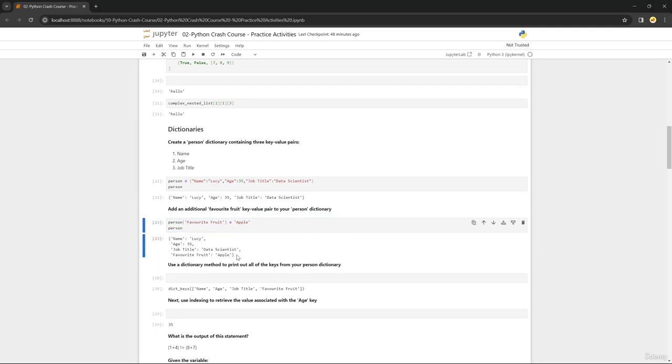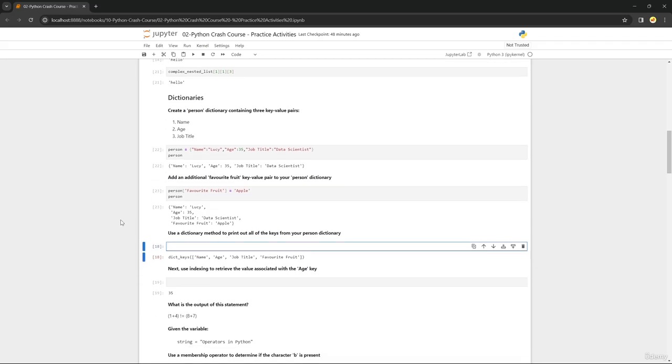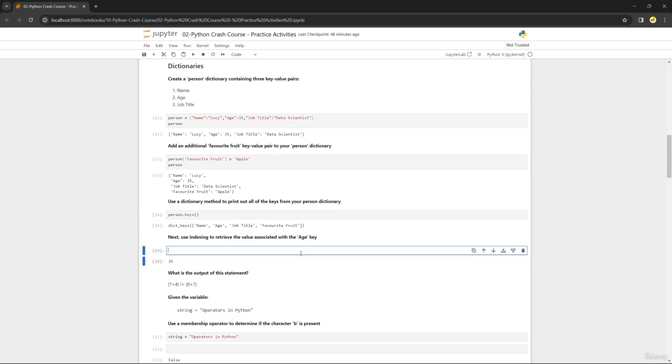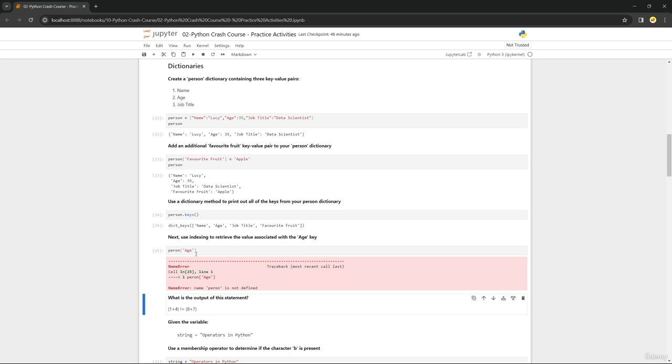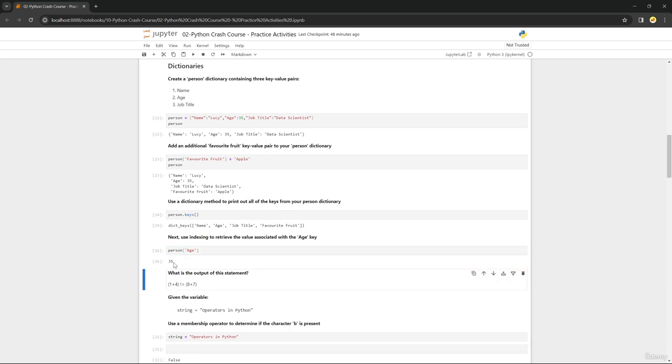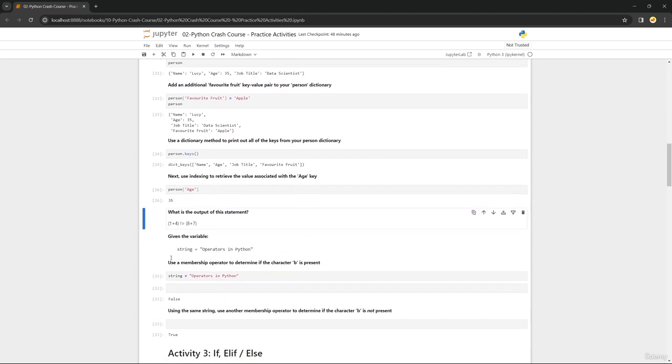And then we had to print out all the keys inside of our dictionary, which I hope you are either able to remember or look back through your notes and the lectures to find the answer to this, which is just the keys method. And here we have all of our different keys in our dictionary. And then to index our dictionary, we can just pass in the key inside of our square brackets, which for age will return the associated value of 35.